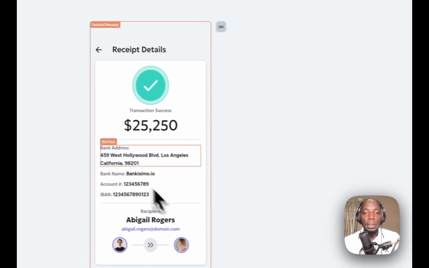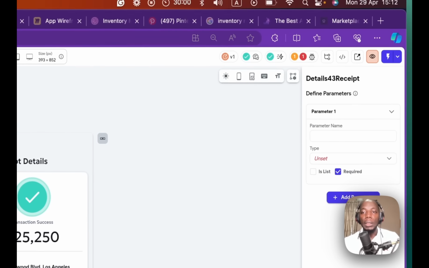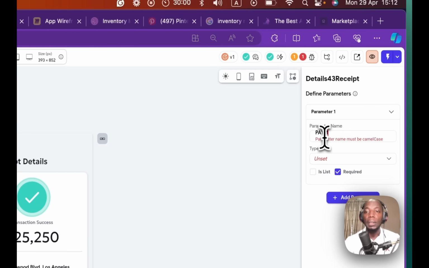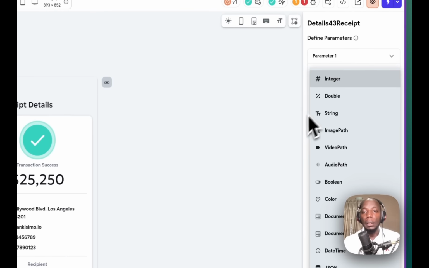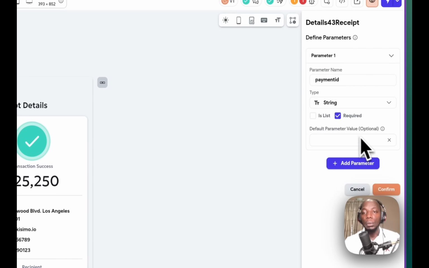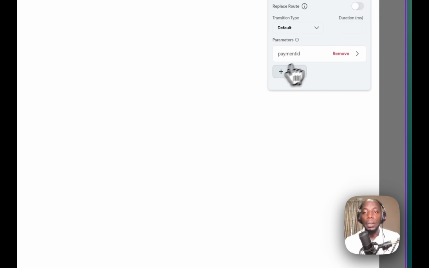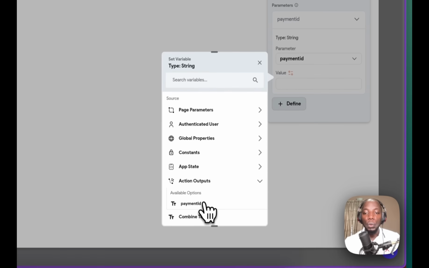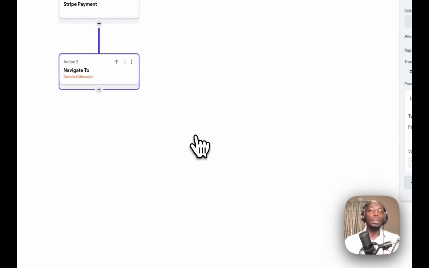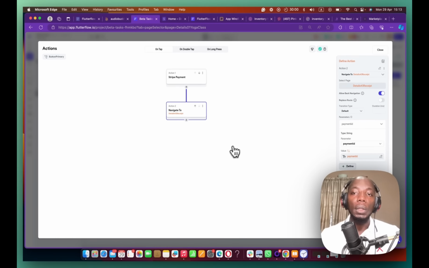Navigate to this screen, and then we can pass a string ID. We can pass a payment ID in here. That's going to be a string, payment ID, and type is going to be a string, and we're just going to say confirm. The string that we'll pass is going to be the payment ID that's going to be sent to us from Stripe from the output right here. And then we can do anything we want to do. We can store the ID, we can do anything we want to do right here.